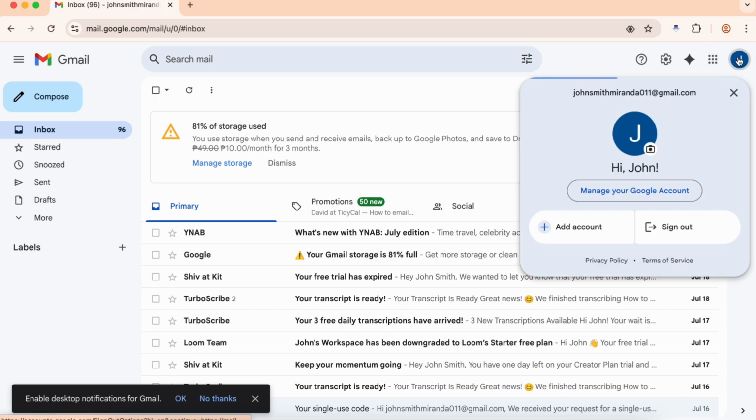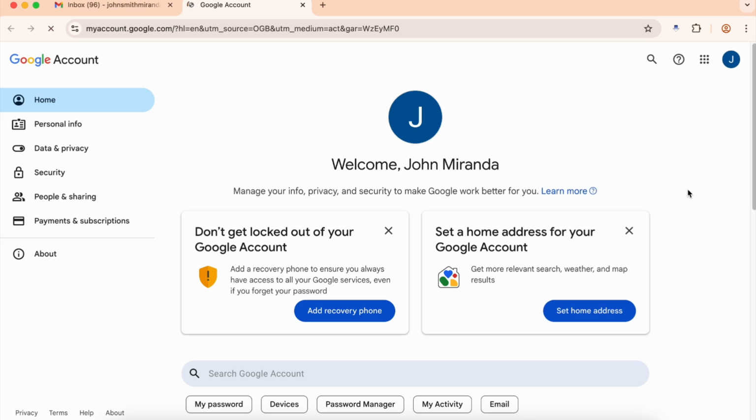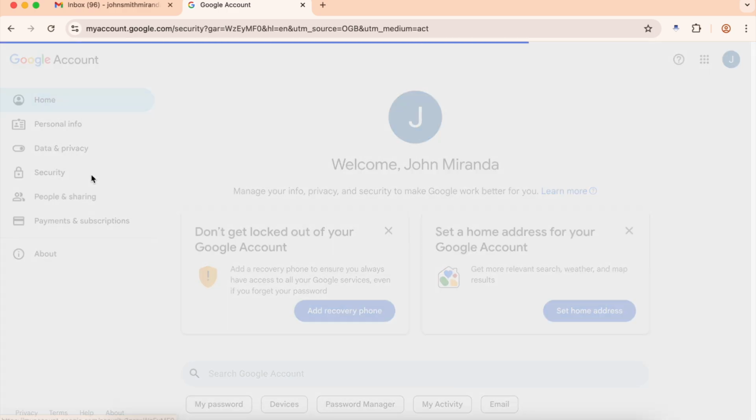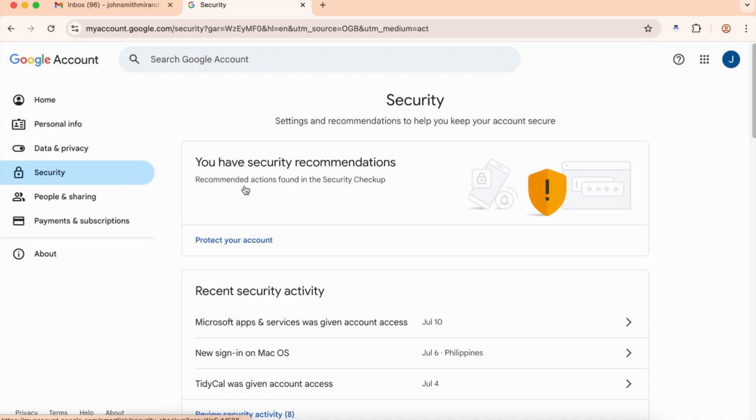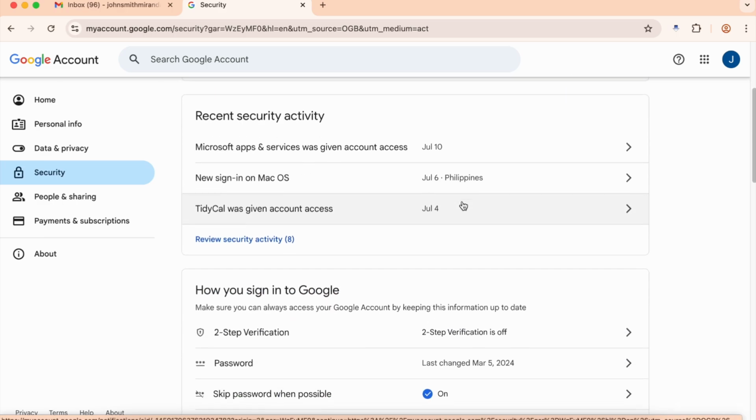Click your profile picture in the top right corner, then select Manage your Google account. This opens your Google account dashboard. In the left sidebar, click on Security. Now, you're going to look for the How you sign in to Google section, so just scroll down and click on Password.